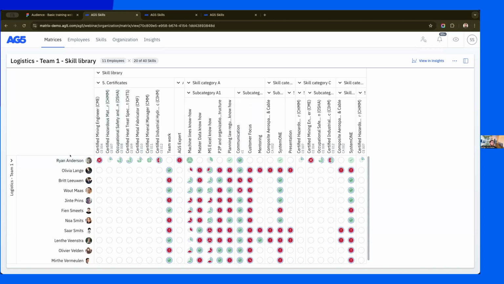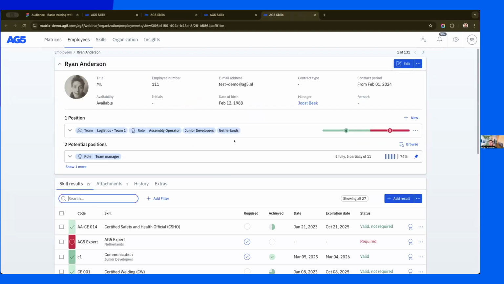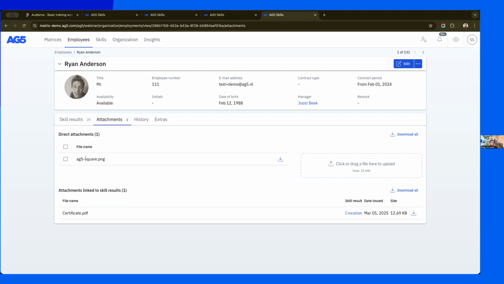And if I would now go back to have a look, let's click here on Ryan real quick again. If you click now on Ryan's overview list from the employee page that we saw a little bit earlier, you can all of a sudden see there are two attachments, right? So his first attachment was a certificate here, and this is the certificate for the other skill that was attached here.